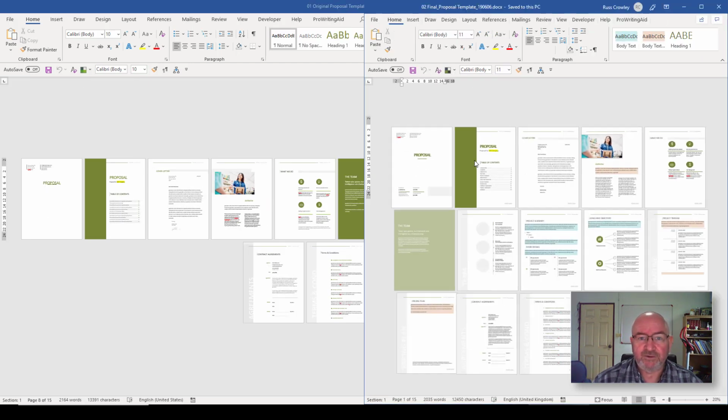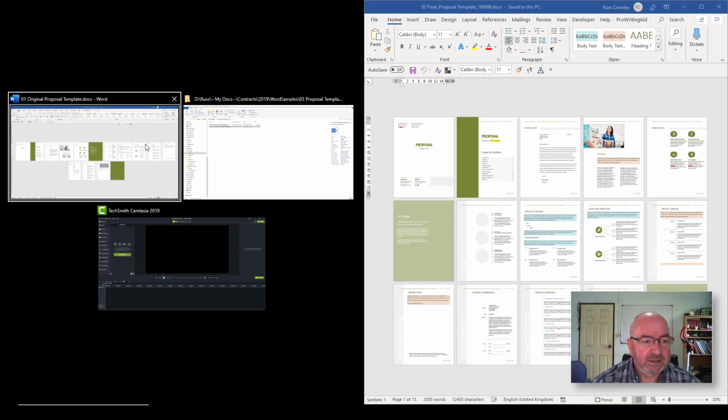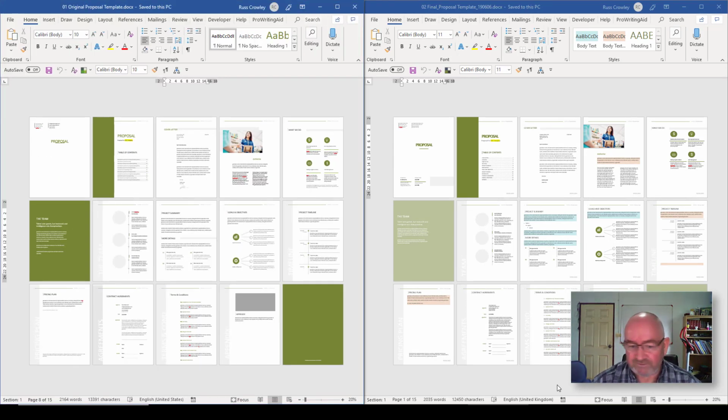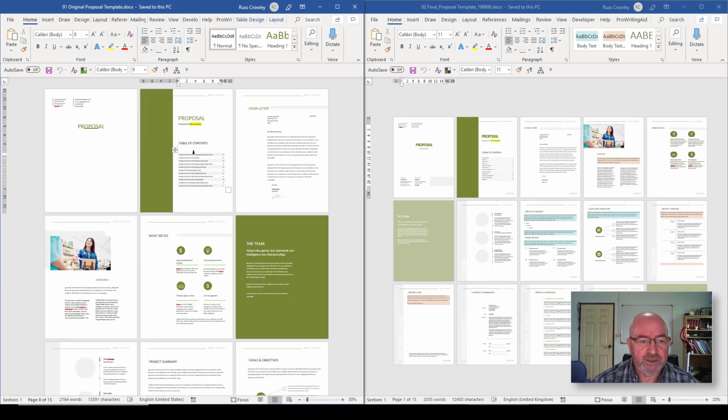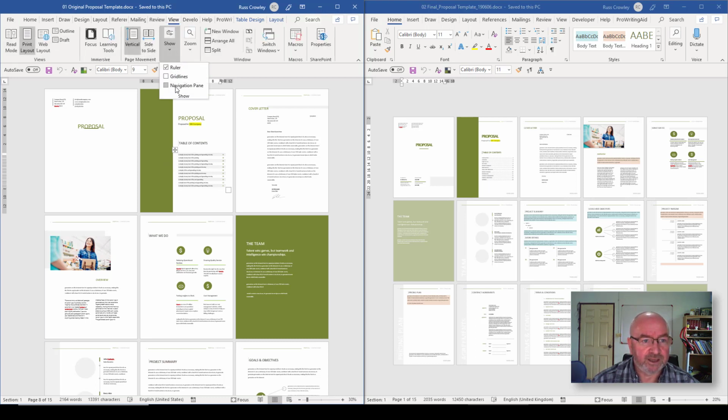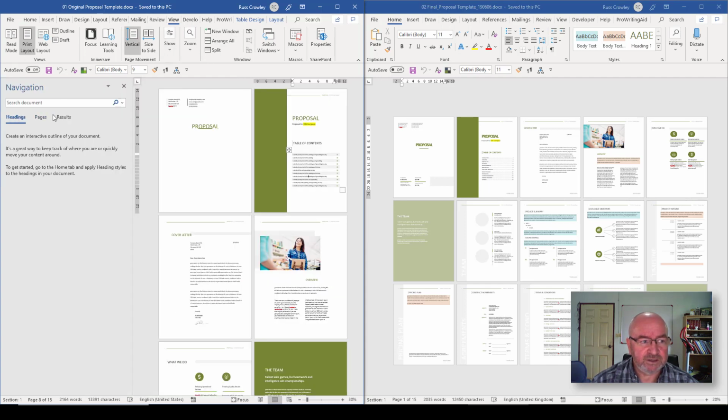And what I'm going to do, as I did before, I'll put the final on the right and I'll put the original on the left. Now we're on 20% on both. And if I zoom into the table of contents on the original, it's all manually done. There's nothing clickable there.